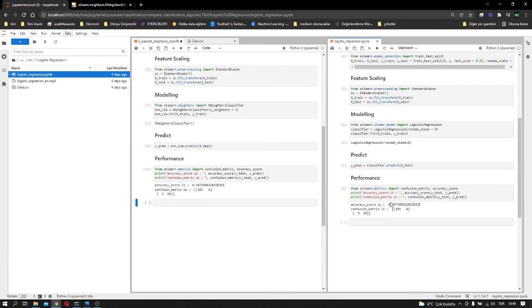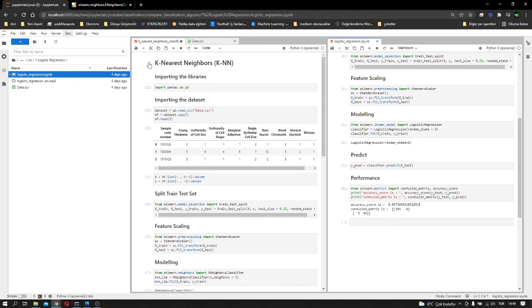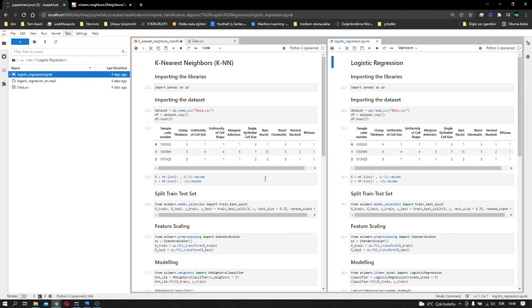Let's look at that. This is the logistic regression, 0.947, and 0.947, the same. That's very good and interesting. We learned how to do KNN and how it works, and we will look at SVM support vector machine, random forest and decision tree algorithms.